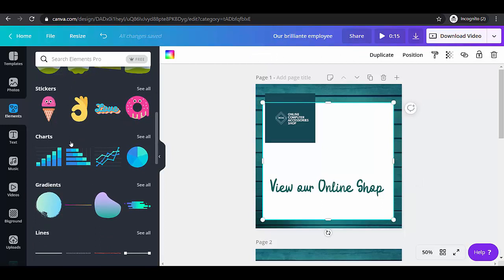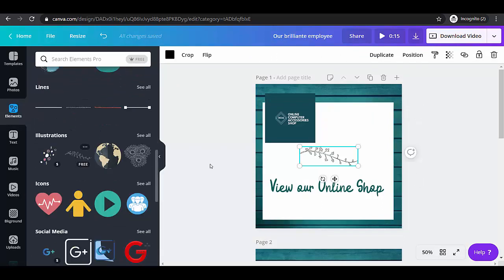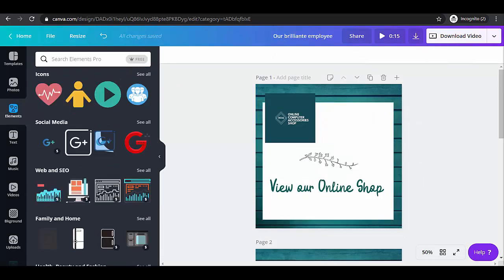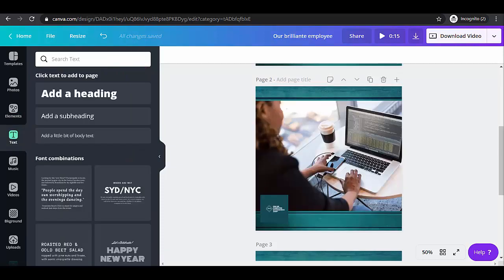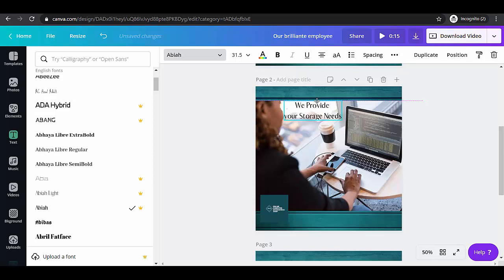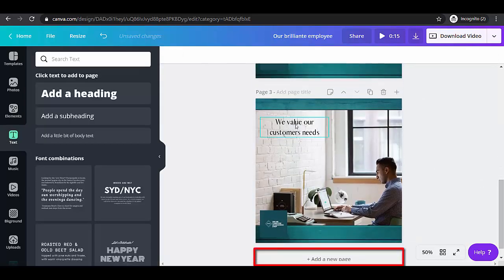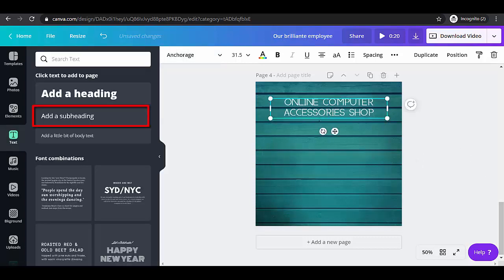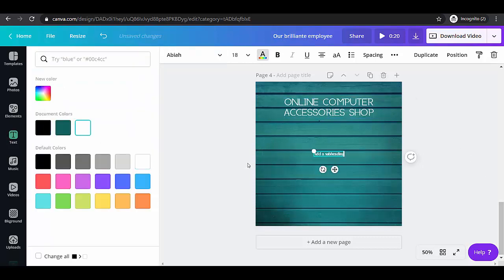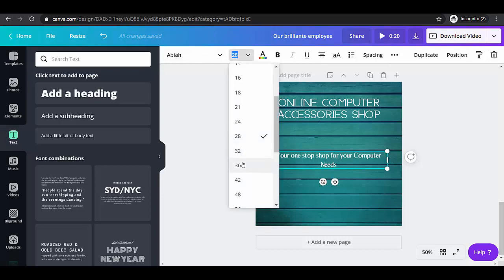We can browse the Elements menu and look for anything that we can add to our photo. You have the options to include illustrations from social media, web and SEO, family and home, health, beauty and fashion, and more. On our second page, let's try to add some text. Click any of these options, then select a font. We have created 3 pages. Let's add another one. Add a text. Then choose a font. Click Add another subheading. Then change the color. Adjust the size of the text.